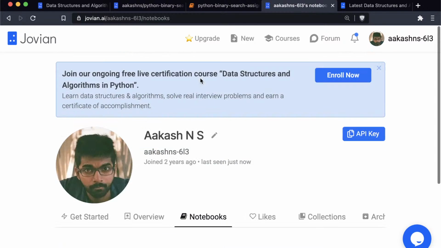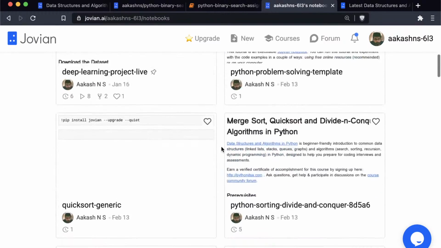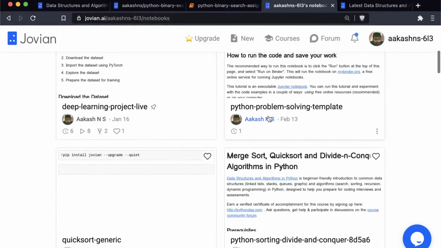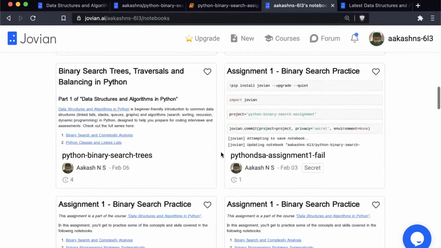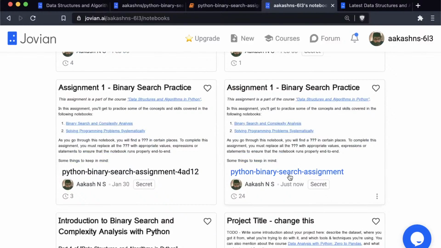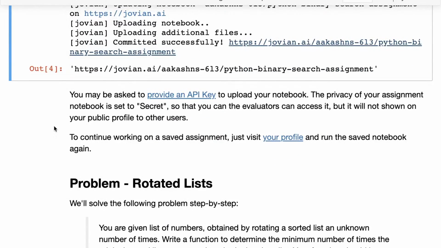And on your profile, you can go to the notebooks tab. And on the notebooks tab, you will be able to find, as you can see here, the binary search assignment here. There you go. This is the binary search assignment that we just created. And you can open it and run it on Binder to continue your work.